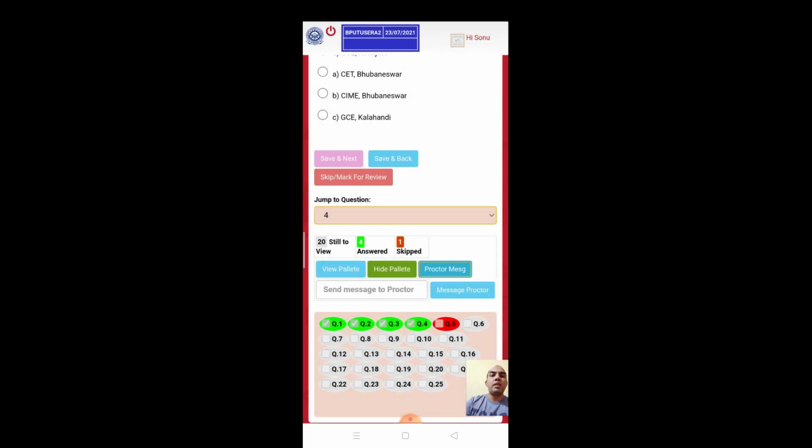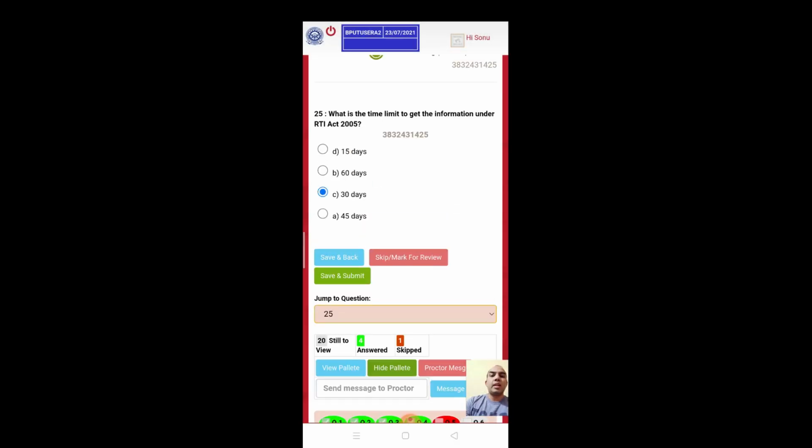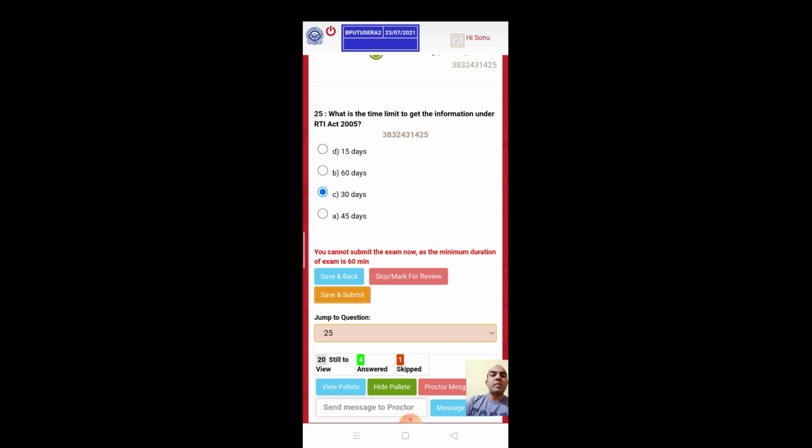So once you have done, you can simply go to the last question and click on save and submit. If this message comes, you cannot submit the exam now as the minimum duration of examination is 60 minutes, it means you have to stay minimum 60 minutes on the examination. So after the 60 minutes, you can simply submit the examination.